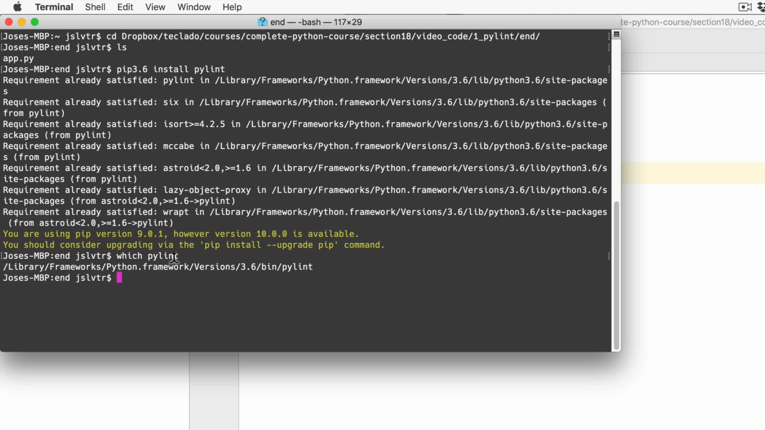And if here you get program not found, or you don't get anything, then make sure that pylint has been installed correctly, and make sure that the 3.6/bin Python folder is in your path. Again, we looked at this earlier on in the course. I believe it was section 13. So just go back if you need to remind yourself as to how this worked.